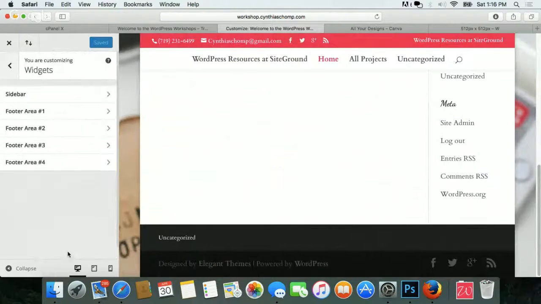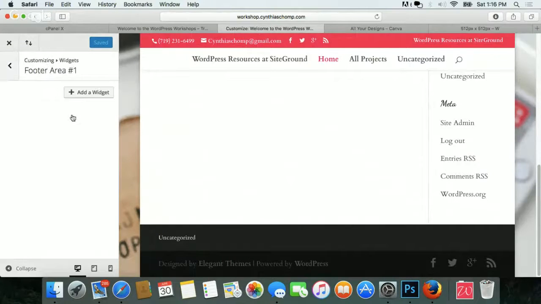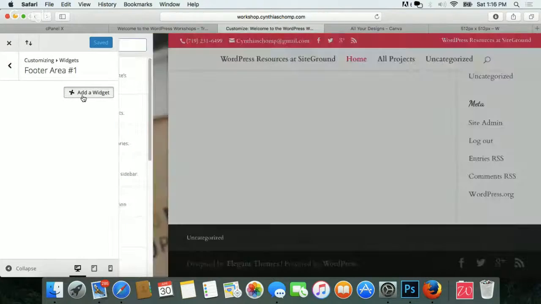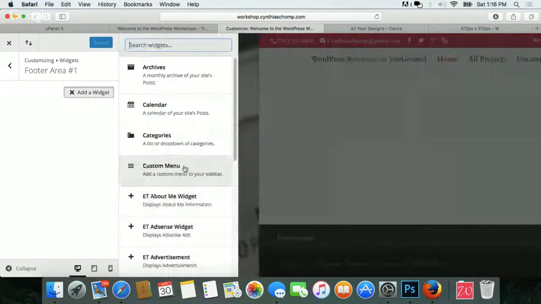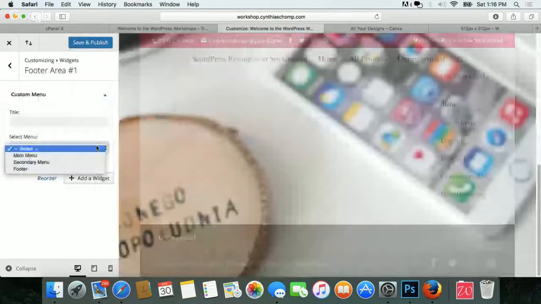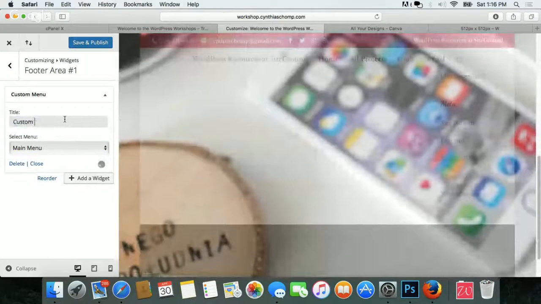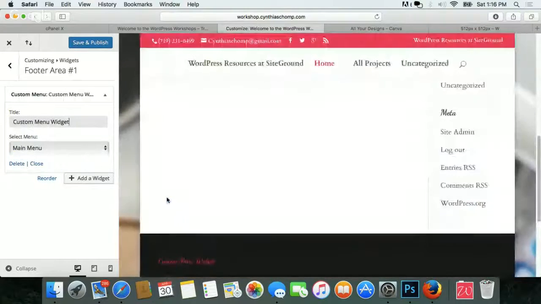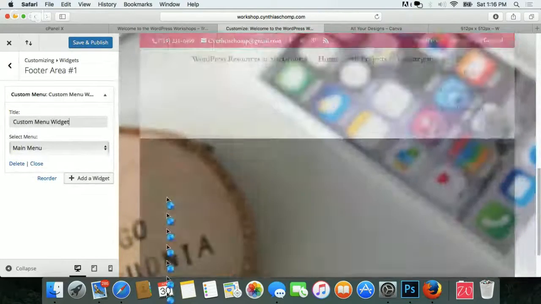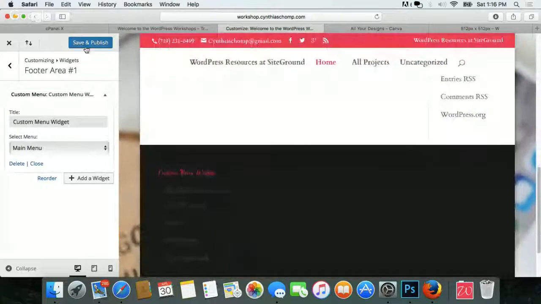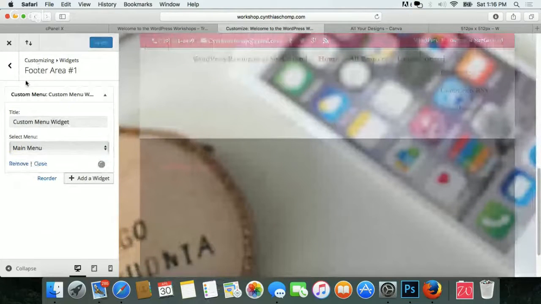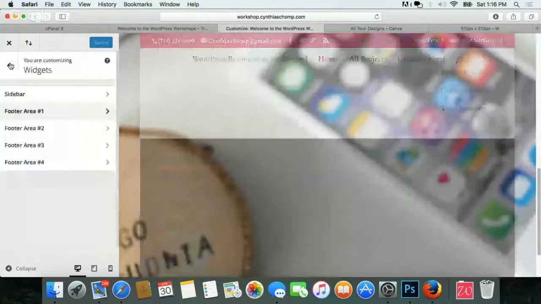And widgets, we don't have anything set up for widgets yet, but you can add a footer widget because we have 4 slots. You can do a custom menu. We'll just put the main menu there just so you can see it. Title it Custom Menu Widget. Okay, it's freaking out. Let me hit save. There you go.